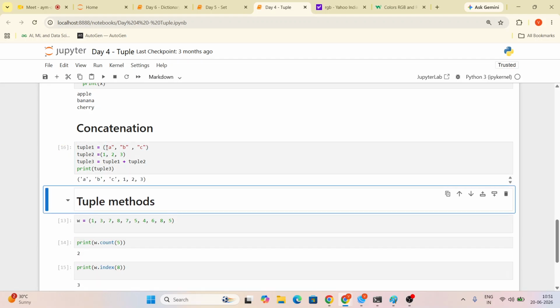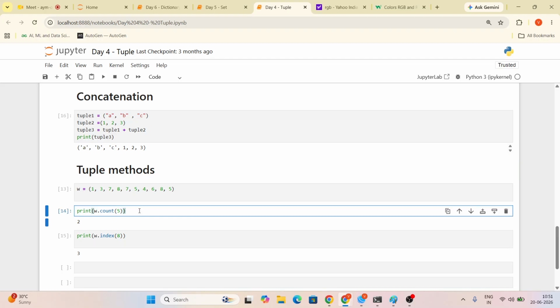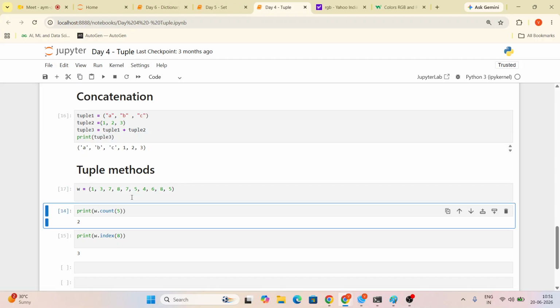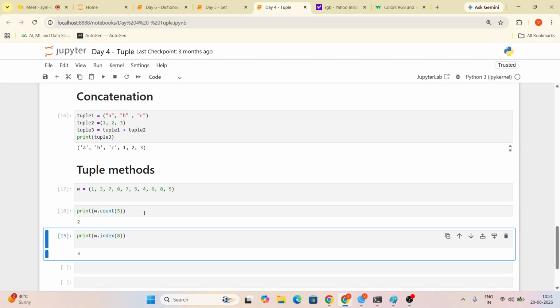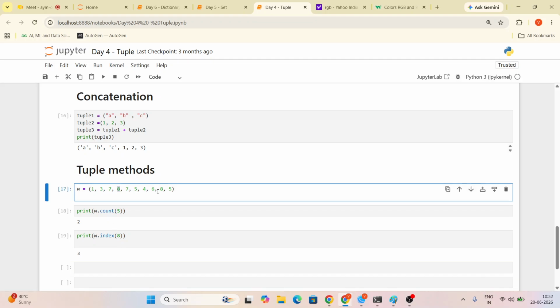Okay guys, a tuple has only two methods, but a list has 11 methods. The first method is the count method. Count is used for five: how many fives are there? Two fives are present in the tuple. And what is the index position of eight? Because here I have a double eight. So what is the index position, guys? Zero, one, two, three. Why did we not take the last eight? Because only the first occurrence will be taken.